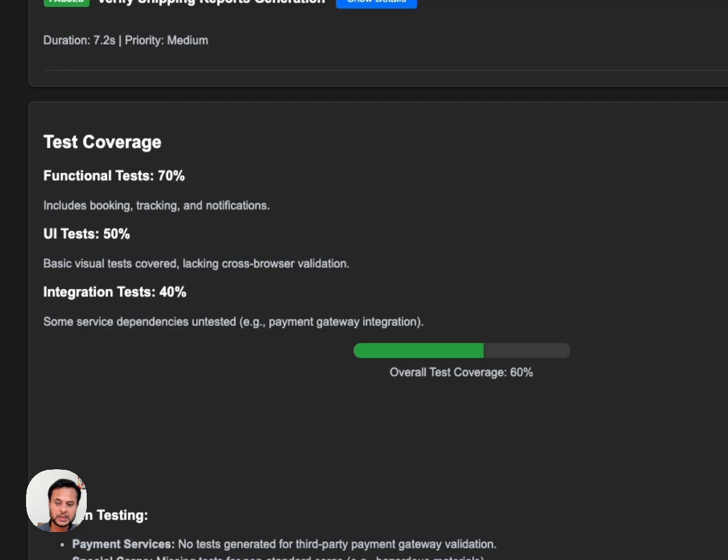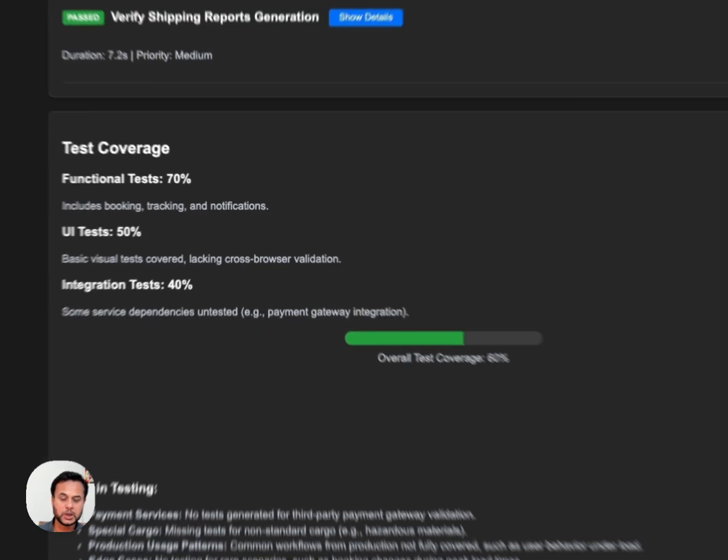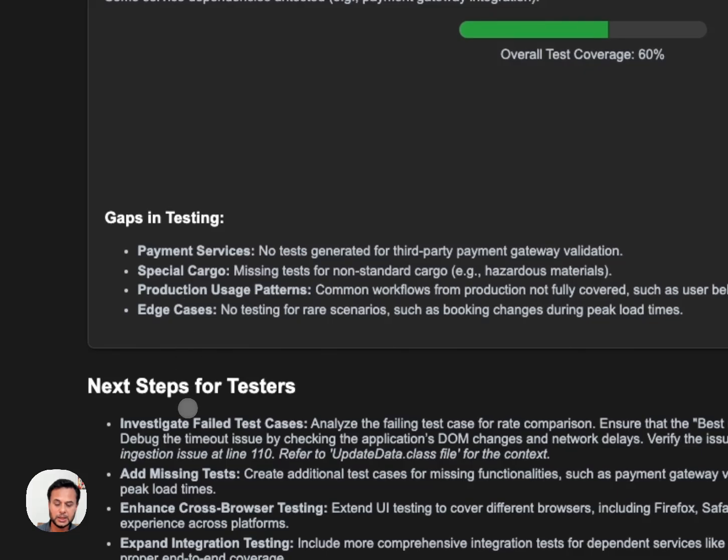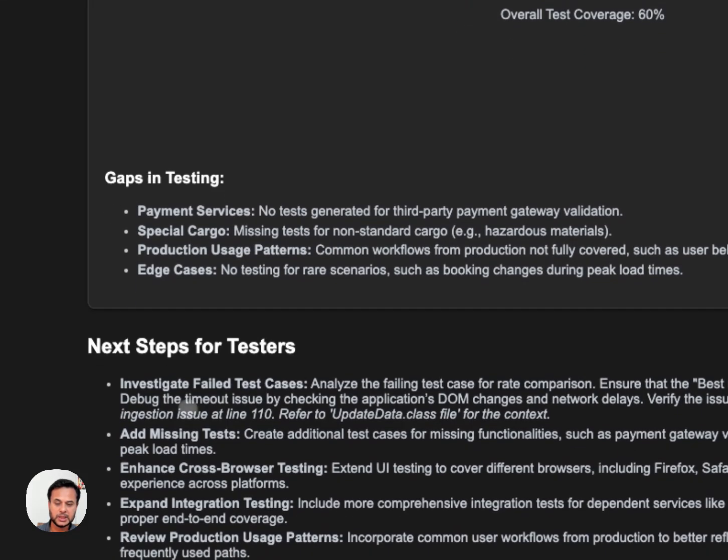In fact, how many test cases are covering the functionality and what are the test gaps. You can look at the test gaps, do some proactive action, and also some next steps for testers so that you can start building up your test cases as your application evolves.